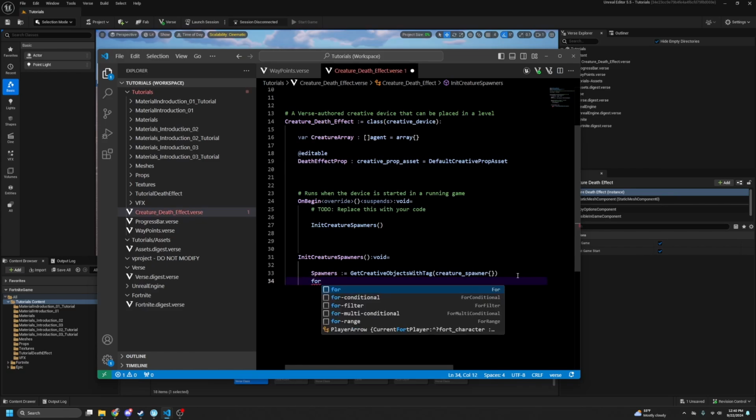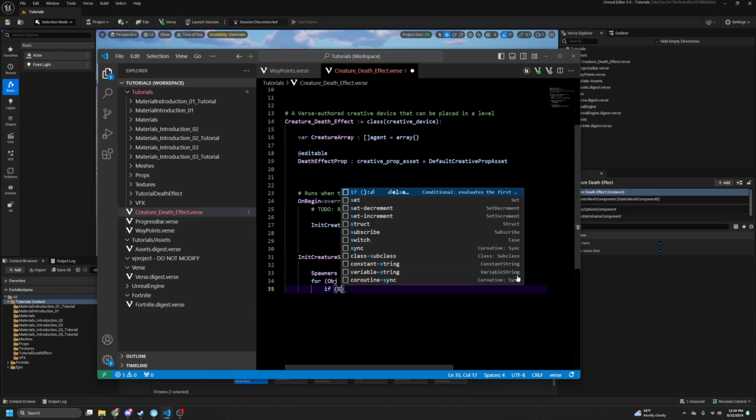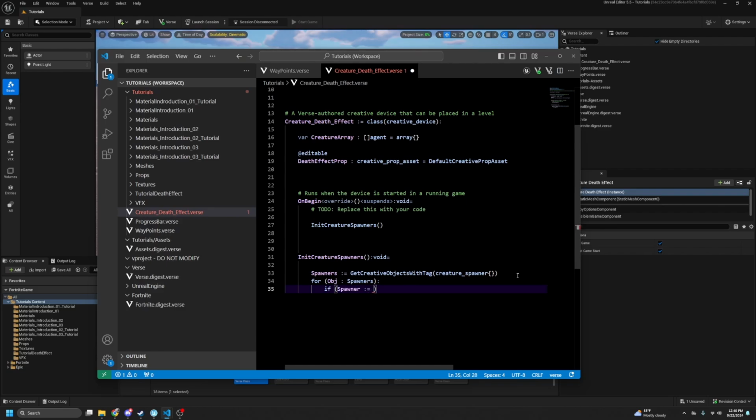And now for every creature spawner that we get, obj in spawners. So we're going to iterate over each of the spawners now. Now if spawner is equal to a creature spawner device, because we're going to use a creature spawner device, we haven't placed it in the level, but we will soon. So for each spawner, if the spawner is a creature spawner device, then we need to listen for our events.